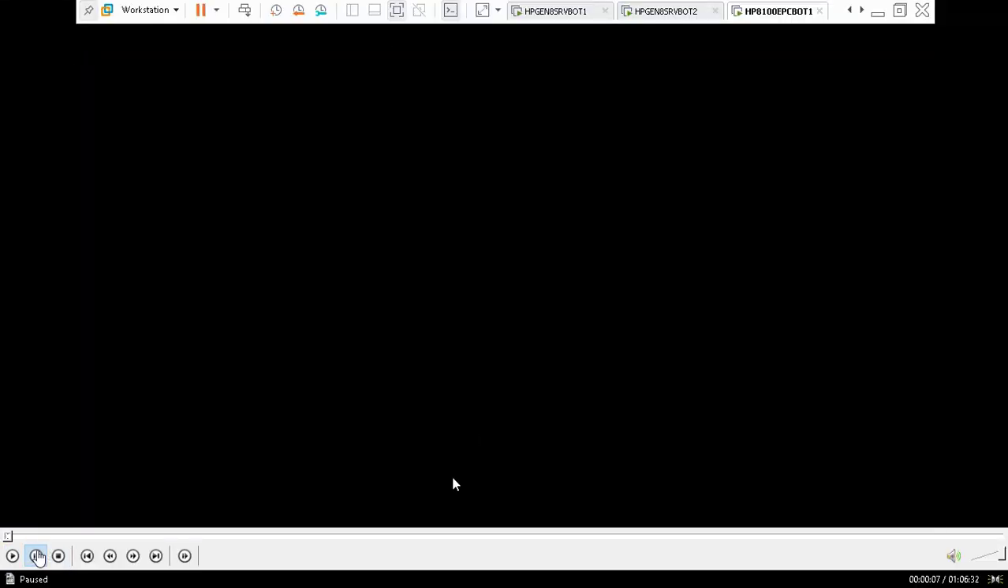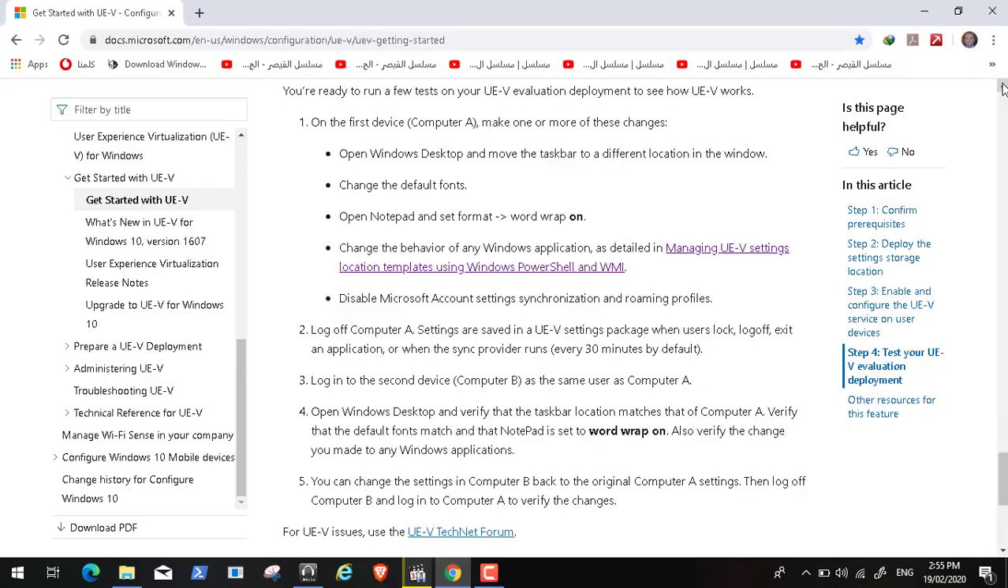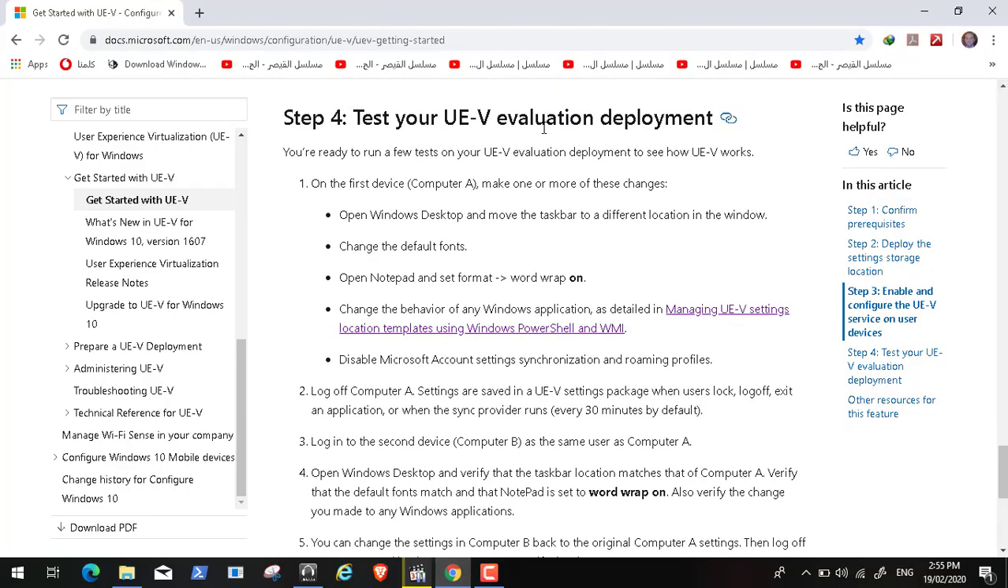So here, before we begin, let's see a little thing. This is Microsoft's documentation on how to test Microsoft User Virtualization Experience. Here it says that on the first computer, A, you open the desktop and try to move the taskbar to a different location and change the default fonts for Windows, and then we will open a text file or Notepad and set the format word wrap on. Okay. For the behavioral applications, we will not use this one. I will do it in some videos later.